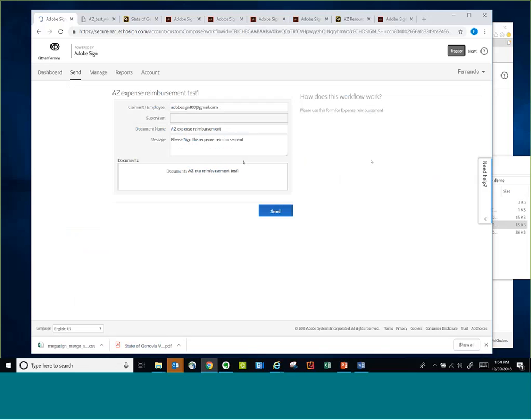And you can see that the claimant is fixed. I cannot change it because that was the way the workflow was defined. So I cannot change the employee because that's me. That has to be me. But I can change who the supervisor is. Okay, I know my supervisor is Ron or Joe or whomever. I enter the email address of my supervisor.